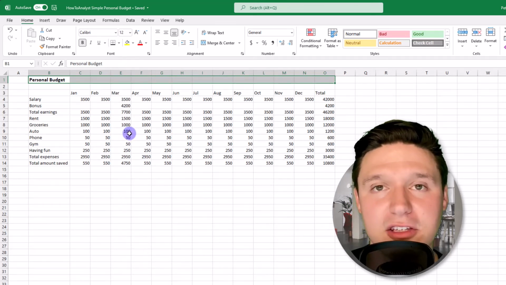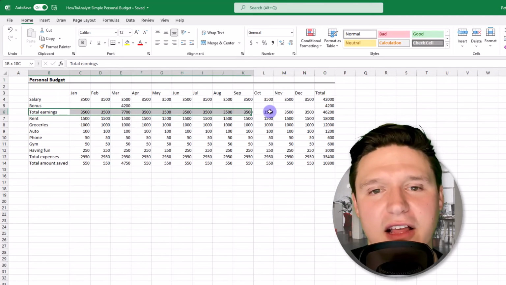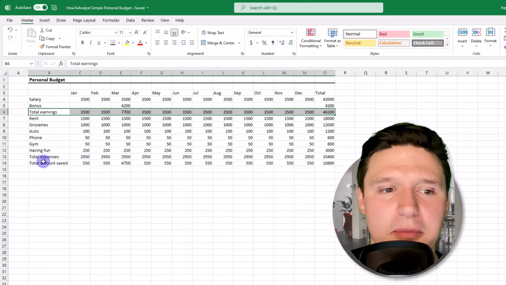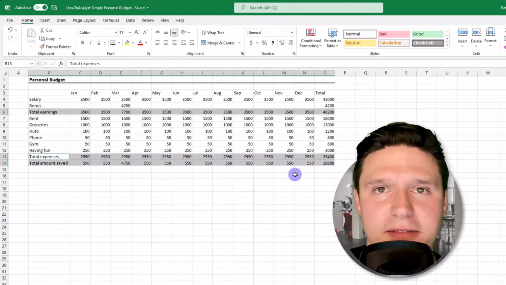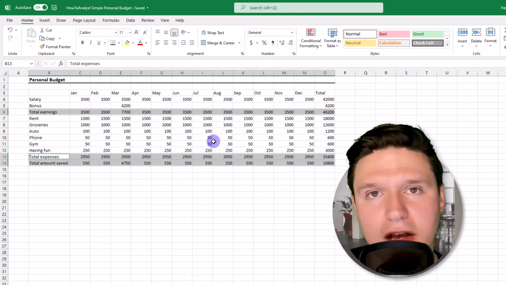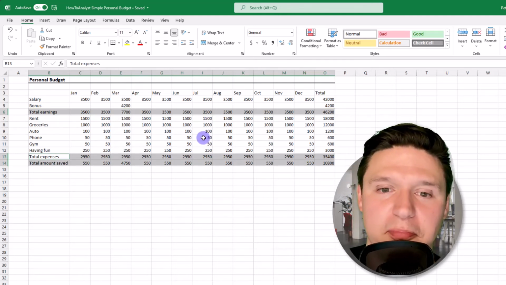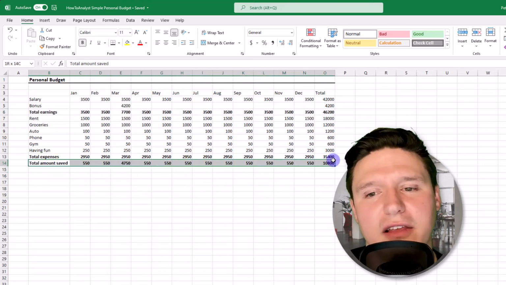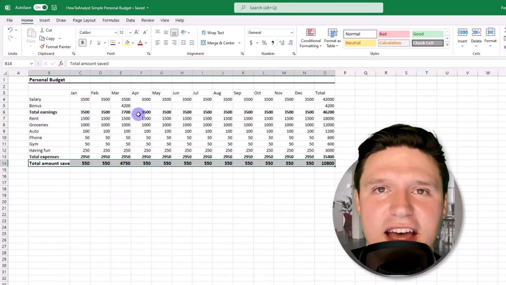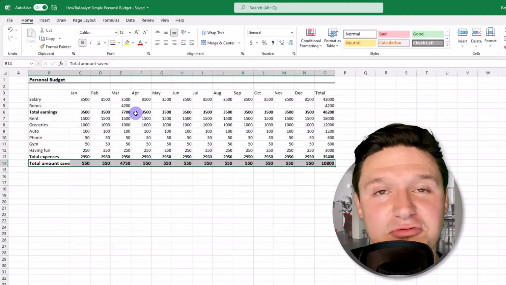And now to make the total stand out, I'm going to highlight total earnings, and then I'm going to press the control key, which lets me highlight disparate cells in the spreadsheet. And another way to bold cells is control B to make them stand out. And then I'm just going to highlight the total amount saved, and I'll increase that font size as well, because that's really the most important metric on the spreadsheet.